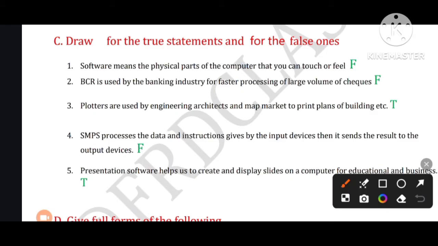Plotters are used by engineers and architects to print plans of buildings. Okay, this is true, because engineers and architects use very high quality graphs of buildings with the help of a plotter. Plotter is used to print high quality pictures and drawings. Next, SMPS processes data and instructions given by the input device, then sends the result to the output device. No, SMPS only regulates the voltage and power. Okay, this is also false.